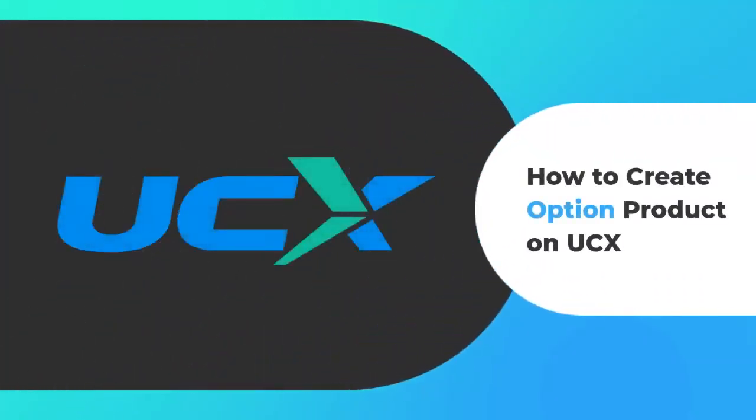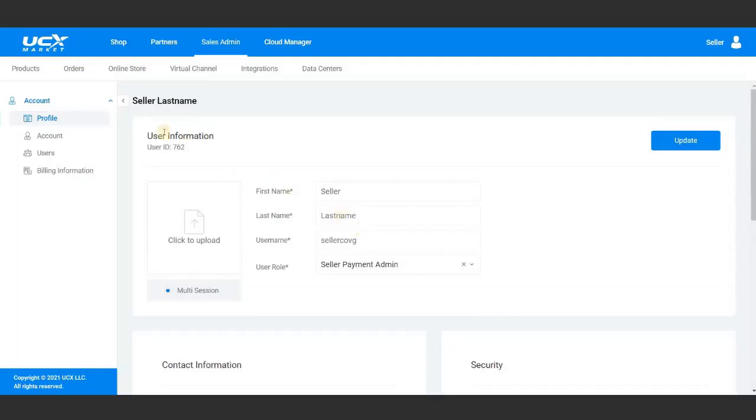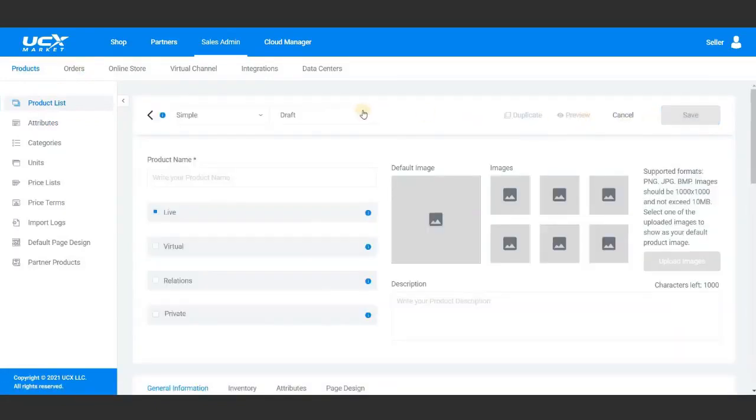How to create option product on UCX. Log in on your seller account and click Products on Application menu. Click Create button to create a new product. Set type, option. Set status, active.